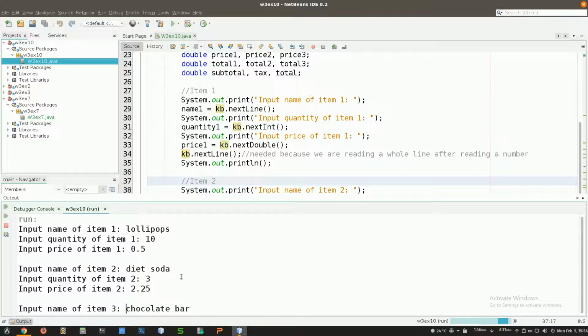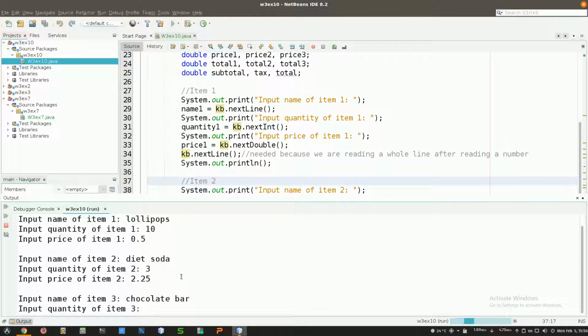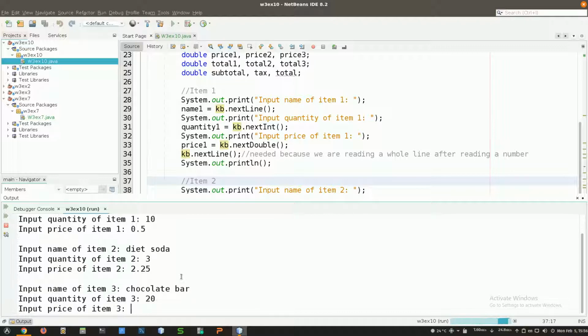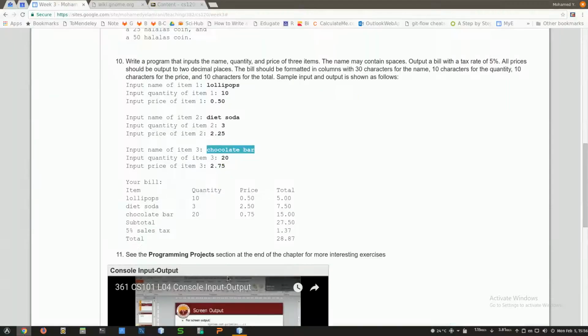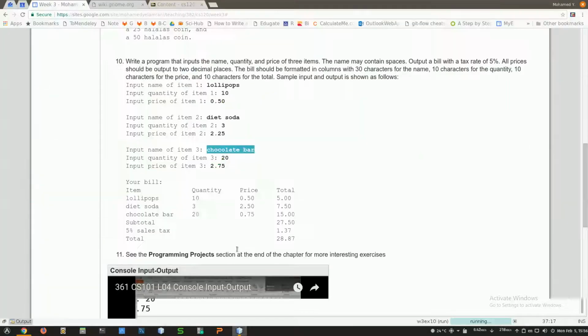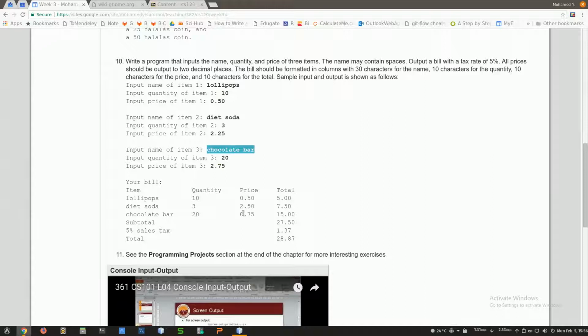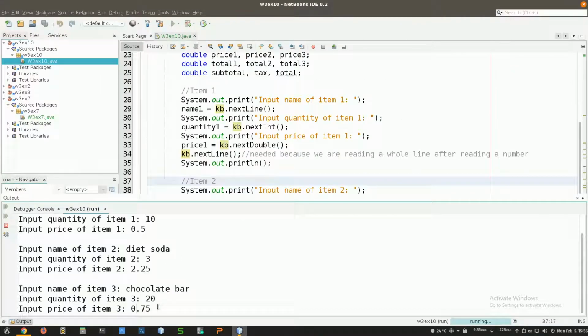So memorize this, 3, and then chocolate bar and 20 and 2.75. I think it's just 0.75. Oh, it's 2.7 here, but I made a mistake because I corrected here and I did not correct it here. I meant 0.75. If you would like to get this value, that's 0.75. I will fix this. So it's 0.75, but good memory.